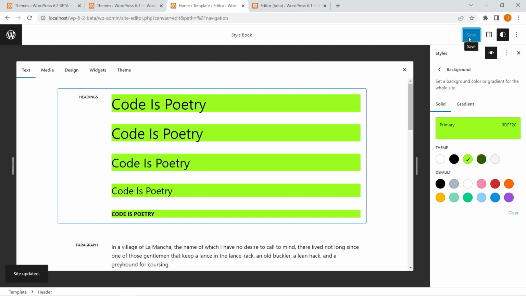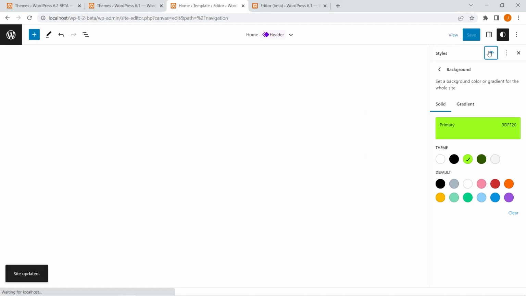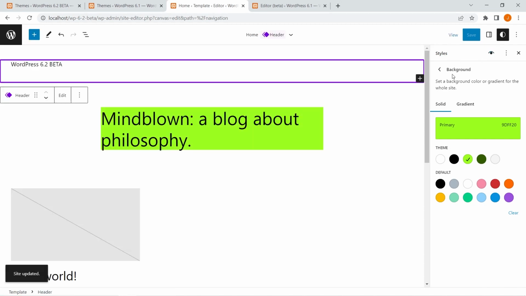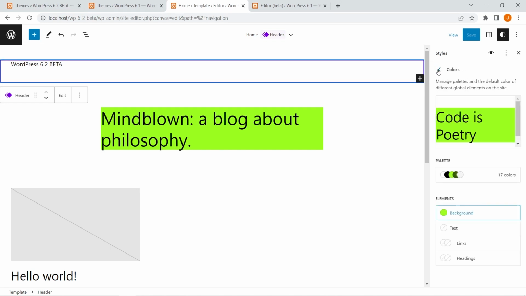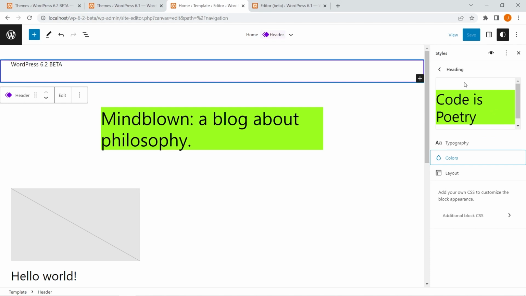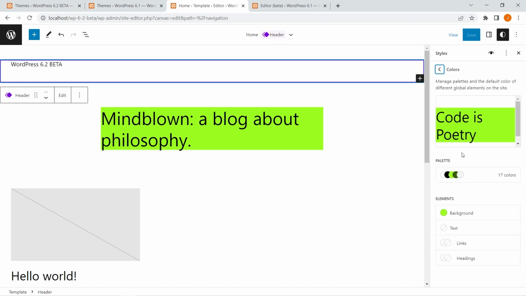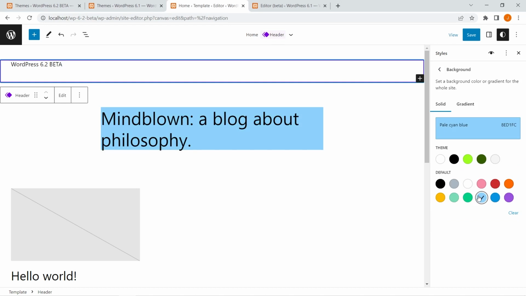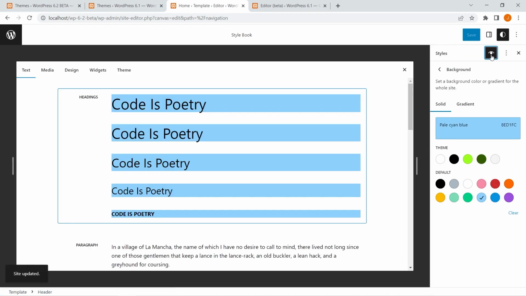Now again, I can exit the style mode right over here, and now you can see right over here that we are in the background for the heading, I think so, right? Yes, so we are in the headings background color, so you can select this. I can go back, I can change it to this, and then again save changes. And you can see the changes have been reflected in the style book. So there are two purposes of this thing.